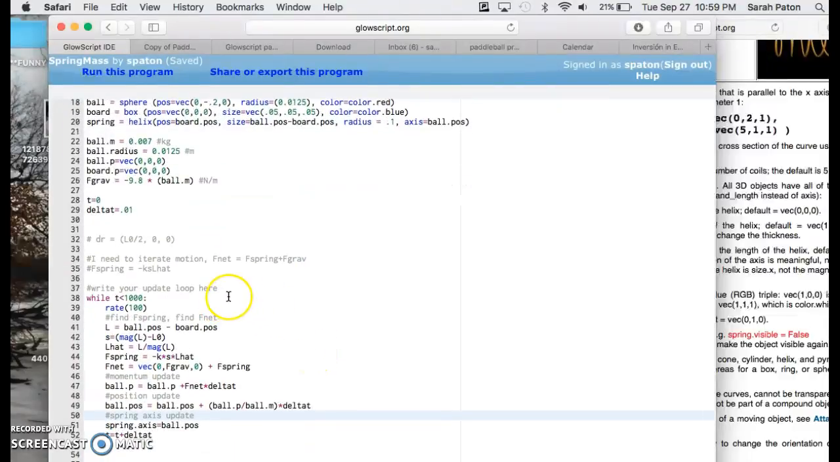Okay, now here is my while loop. So at first this kind of threw me for a loop. Haha, no, okay, I'll stop.